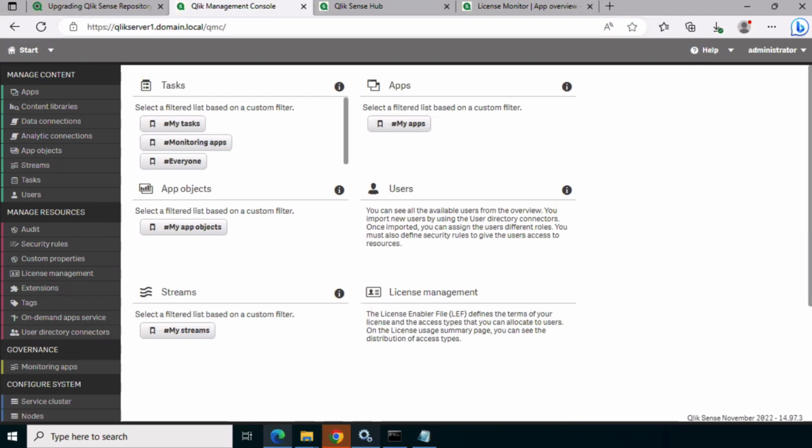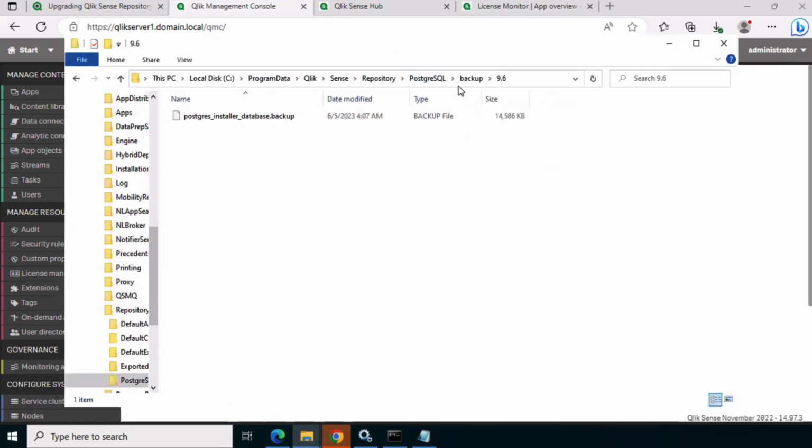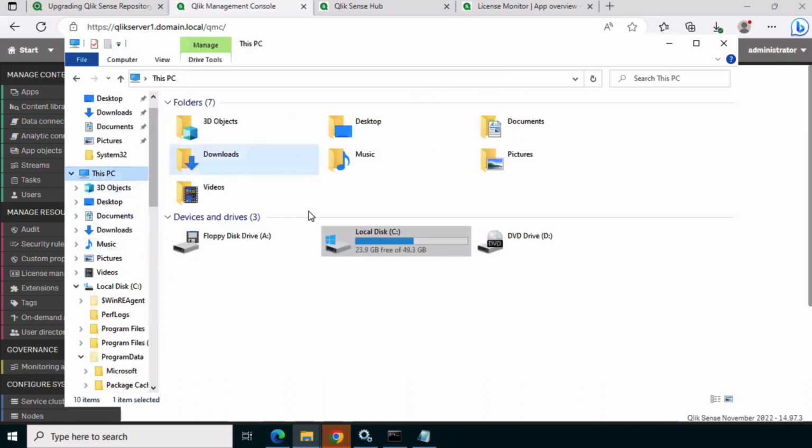I mean, this is a demo, so we're kind of expecting it to, but what are some common issues that admins could encounter? Yeah, one of the common issues is insufficient disk space for the backup. The backup, we left it as default to make the backup on the C drive, program data, QlikSense repository, PostgreSQL, and I made the backup file here. My backup was relatively small, but in mature environments, the backups could be larger. You want to make sure that you have enough disk space on the location that you're doing the backup.